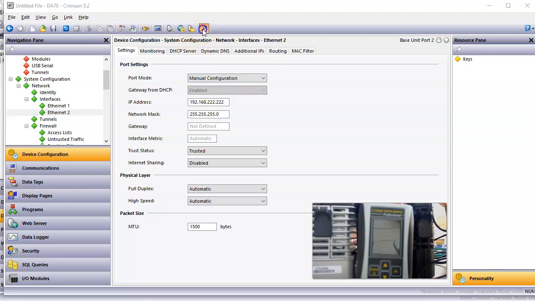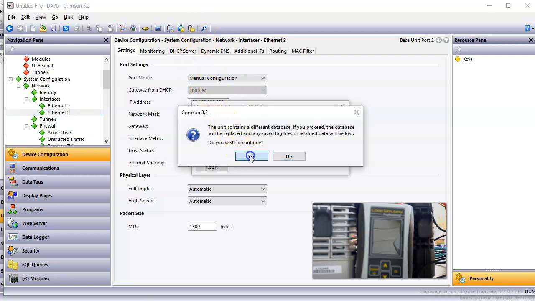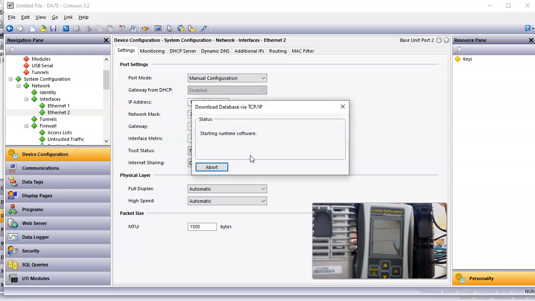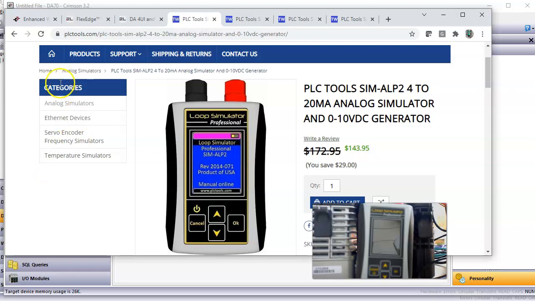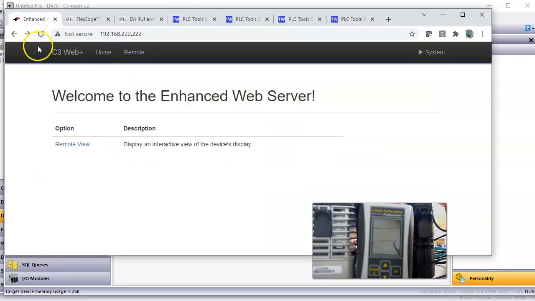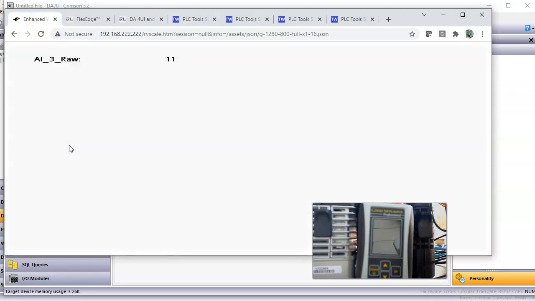So let's go ahead and download this to our unit. Say yes. Brand new build we're doing right here. Alrighty. And if I go to my web page here, there's the web thing. We'll go over here to enhanced, click remote view, and we can see right now the number is 11 here.